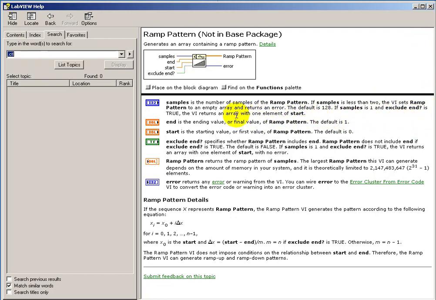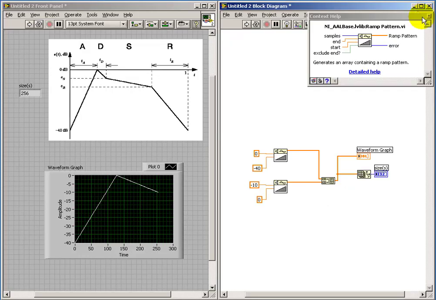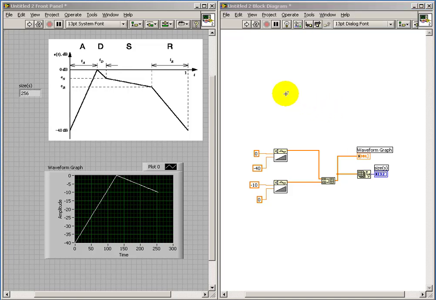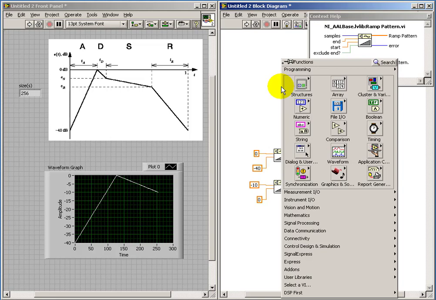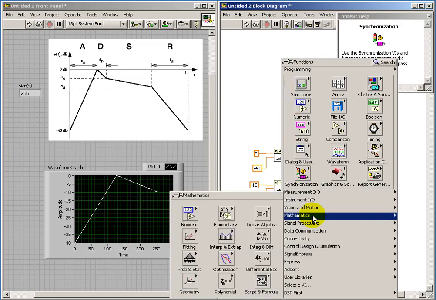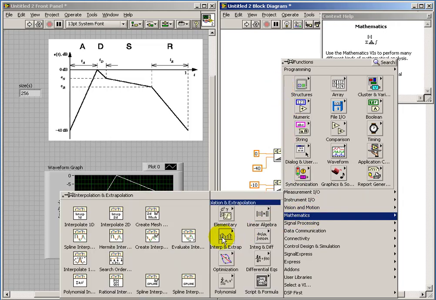Also, I'll just make you aware of certain things that could become important here. There's an additional control that can be used to exclude the endpoint, and that could be important if you're trying to concatenate multiple ramp patterns together. And you can set that as a Boolean constant to the node that's on the top of the ramp generator.